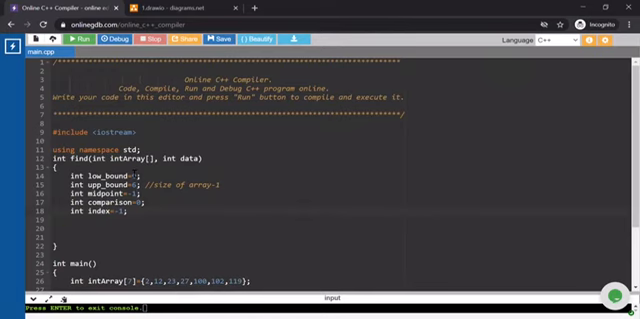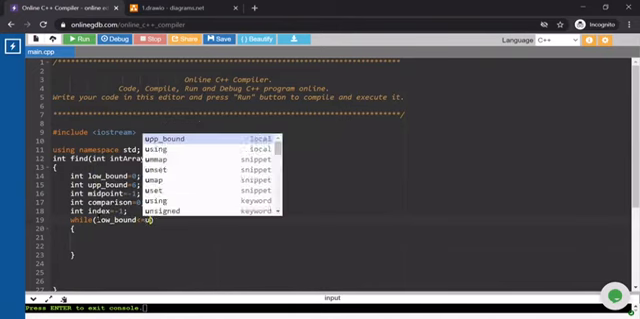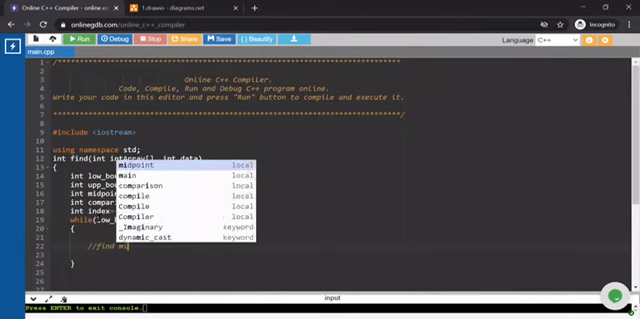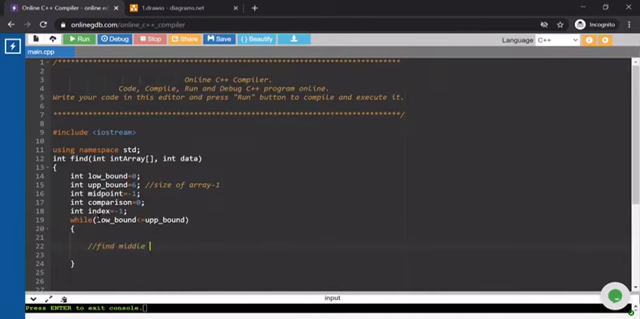Okay, so the first step is the while loop. In my while loop, I'm going to check if my lower bound is less than or equal to upper bound. And the first step is to calculate the midpoint. So find the middle point.